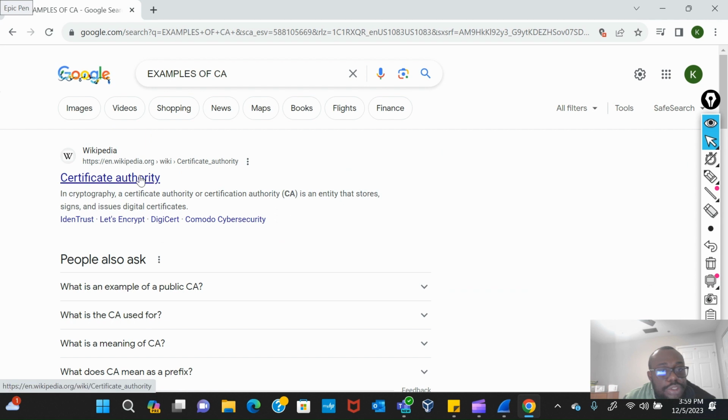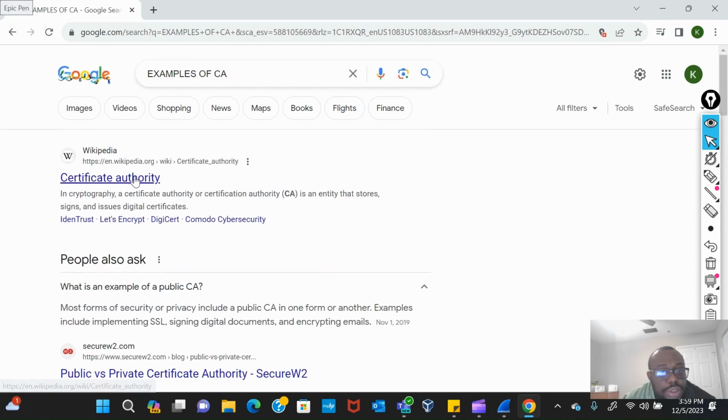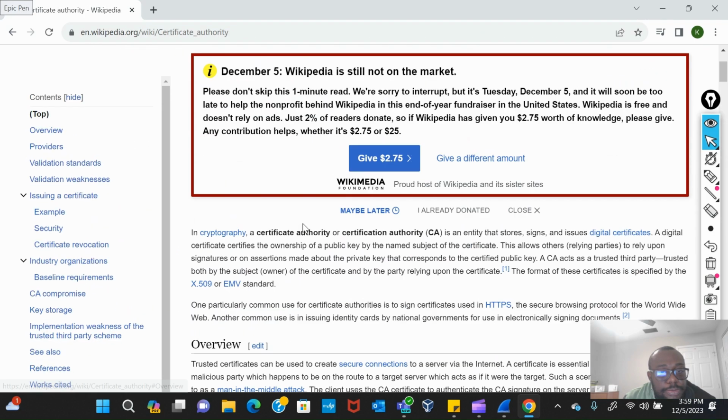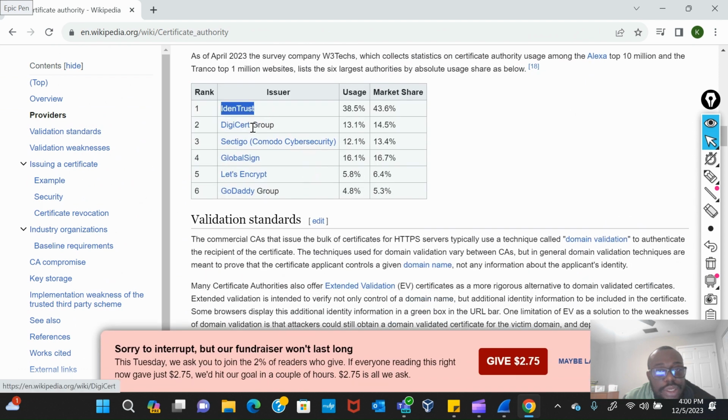I hope, yeah, certificate authorities. In certificate authorities, there are so many of them that you can actually go by. So many certificate authorities: IDN, DigiCert, SSL, Global. Anytime you build a website, you want to go for one of these to get a CA.